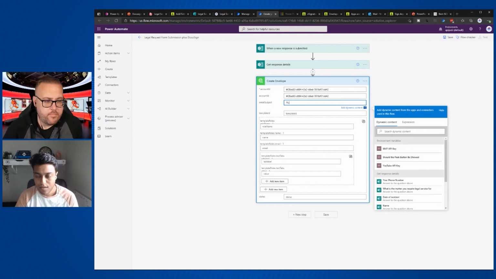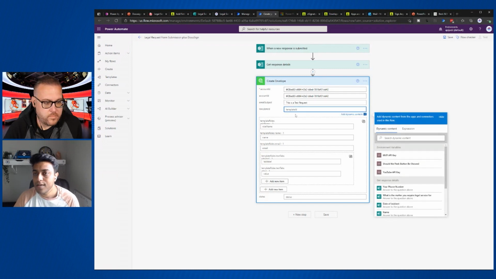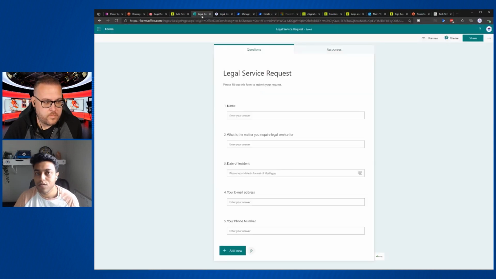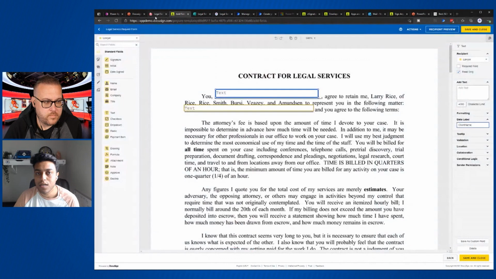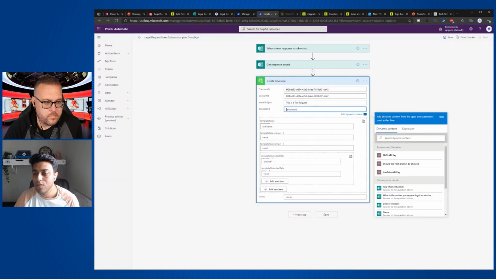Specify this is a test request. Template ID: again, you're going to use it right from DocuSign. Here, you can use this template ID. As I mentioned, you can create another action to get all the templates and then use the template ID of a specific template if you want.